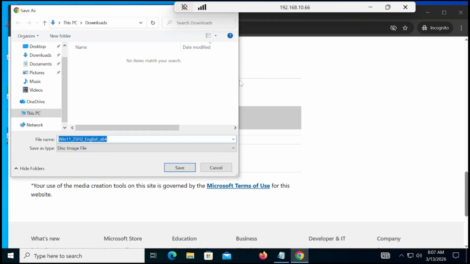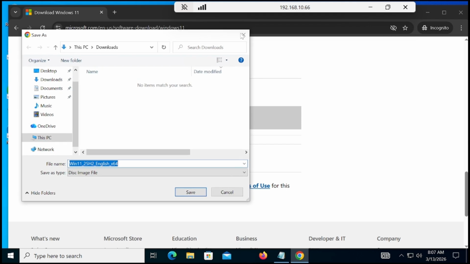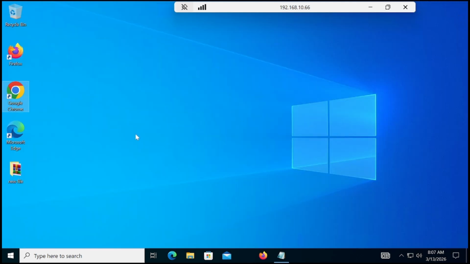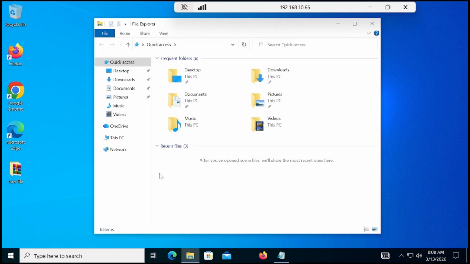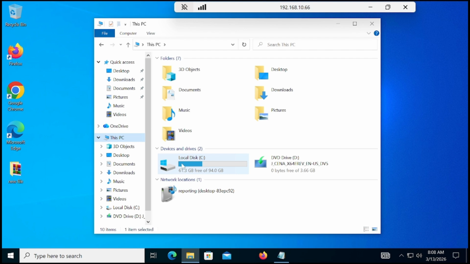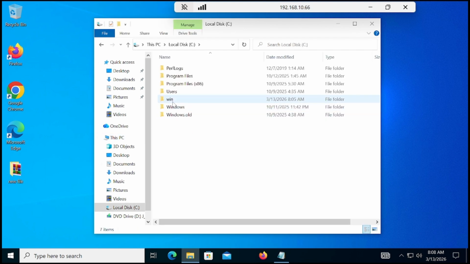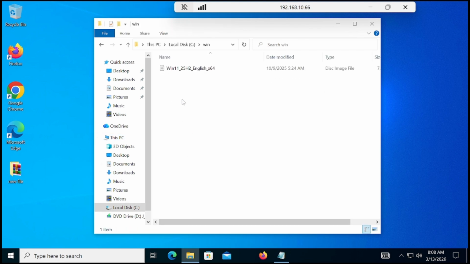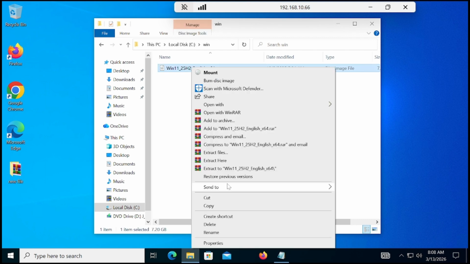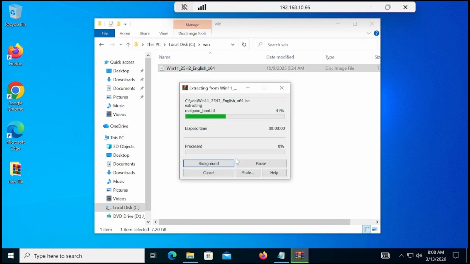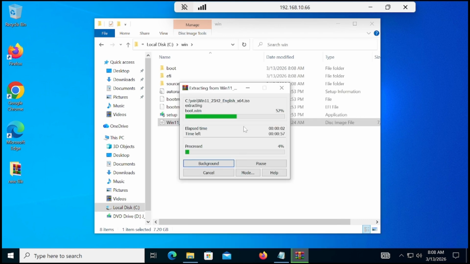Downloading will start instantly. I have already downloaded the ISO to save time, and it will be downloaded inside the Downloads folder. Move it from the Downloads folder to the C drive and create a folder like Win, or give it any name, and put the ISO inside this folder. After that, extract this ISO here.